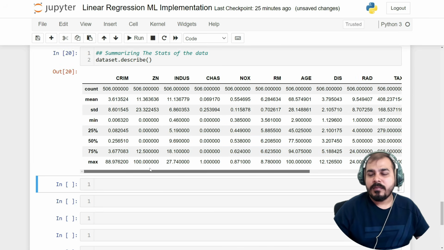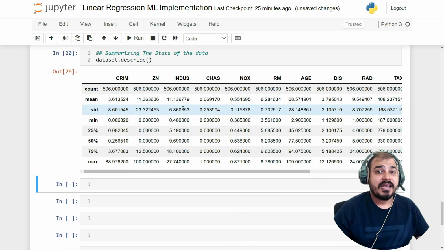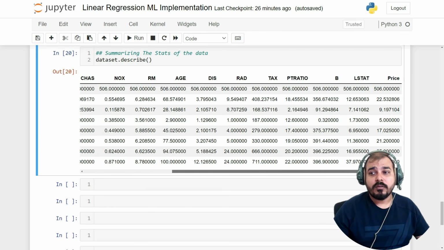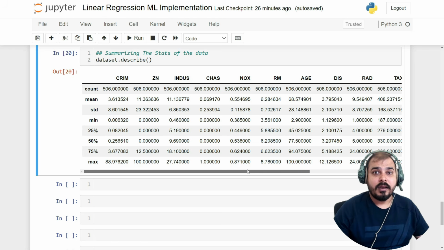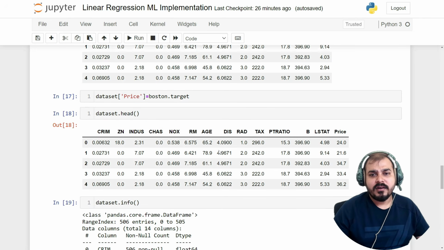and max. Remember, one thing is that if you have categorical features, in this describe you will not get those categorical features. All the input features or the output feature that are numerical will be considered while finding out your 25th percentile, 50th percentile, 75th percentile, and all the other information. So in short, here we are summarizing the entire statistics.